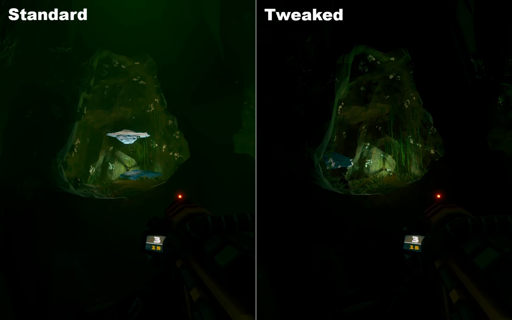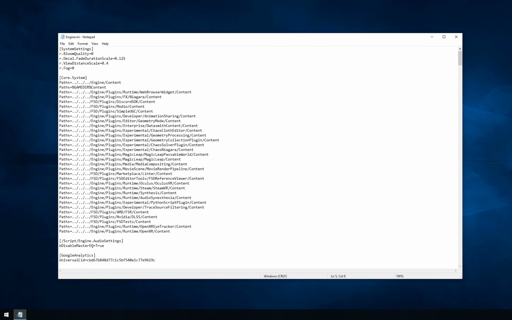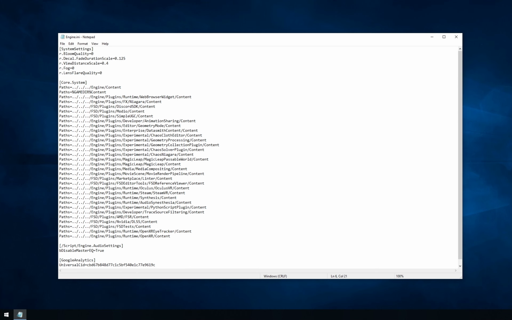Lighting up! By default, it should be turned off if you set post-processing quality lower than high. If you want to be sure, add r.LensFlareQuality=0 to turn it off.